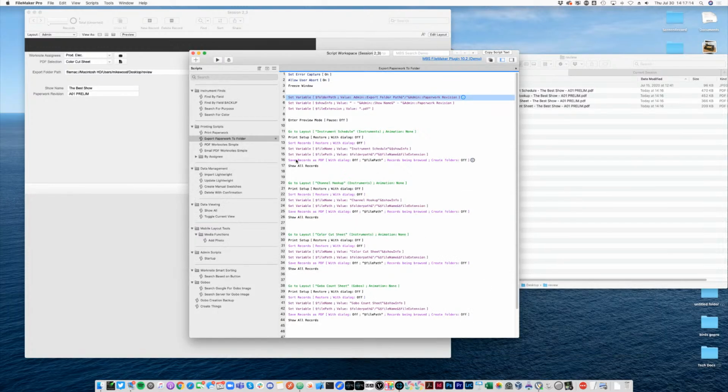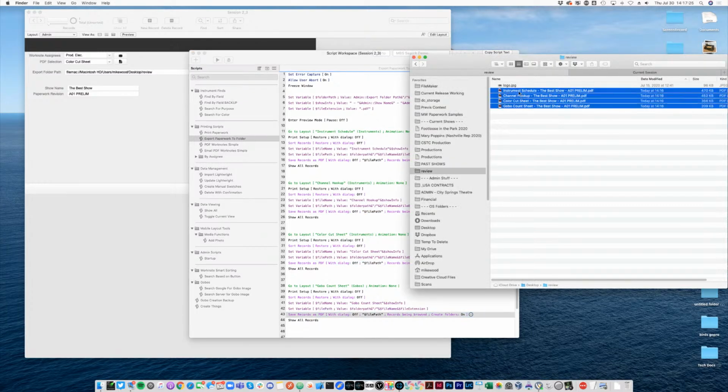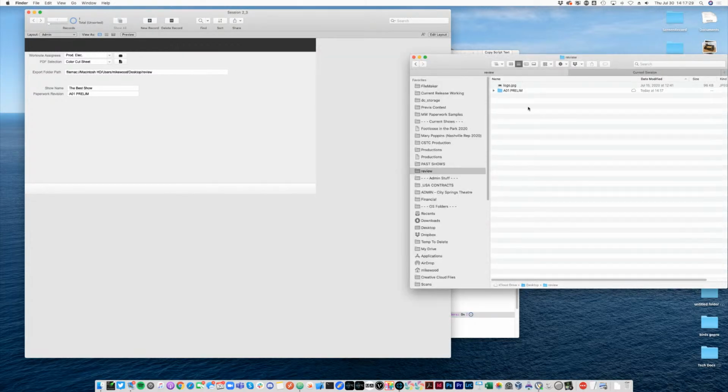And then on these Save Records as PDF steps, you see at the end here there's an option that says create folders. I'm going to turn that on. What that will do is, if it doesn't have a folder, it will automatically create that folder for me. So let's delete those. Let's run this script. Look, now it's created an AO1 prelim folder for me. And there's the paperwork slowly coming in.